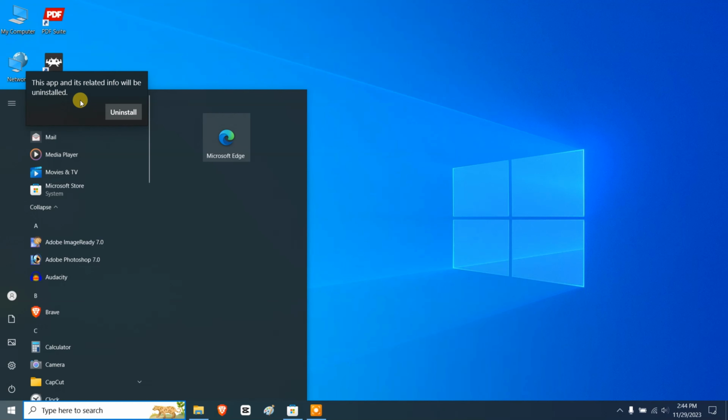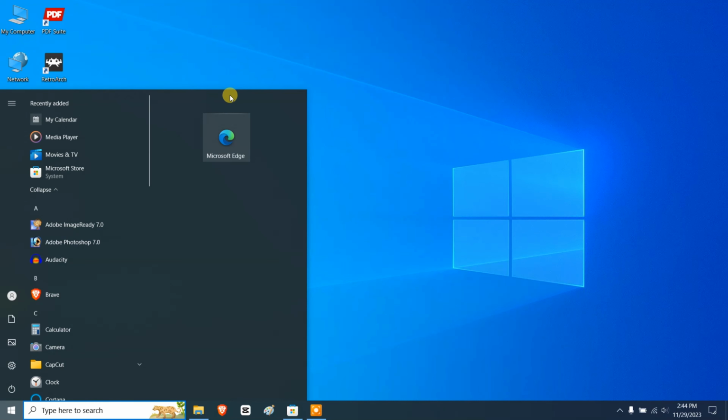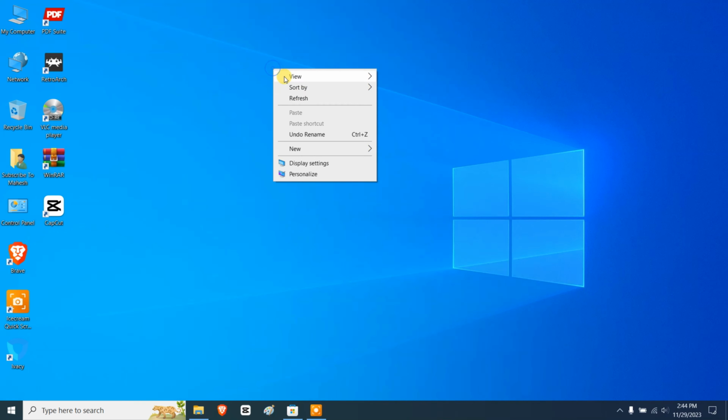Then this pop-up will appear that says this app and its related info will be uninstalled. You just need to select Uninstall. The program or the app will be removed from your Windows 10 computer.